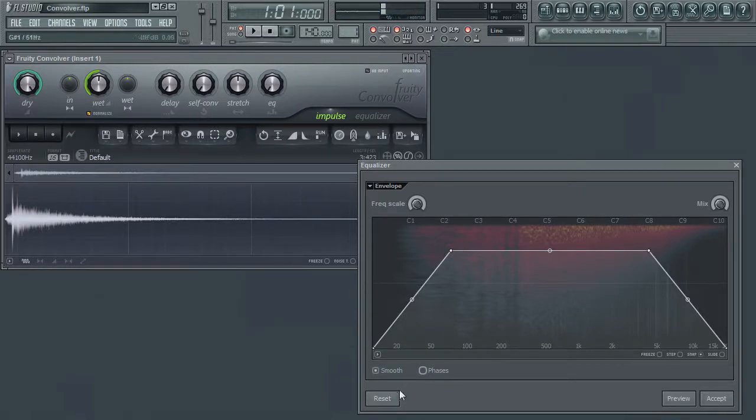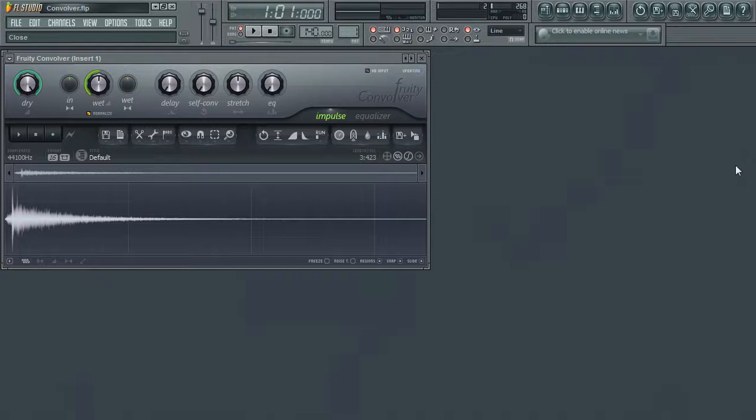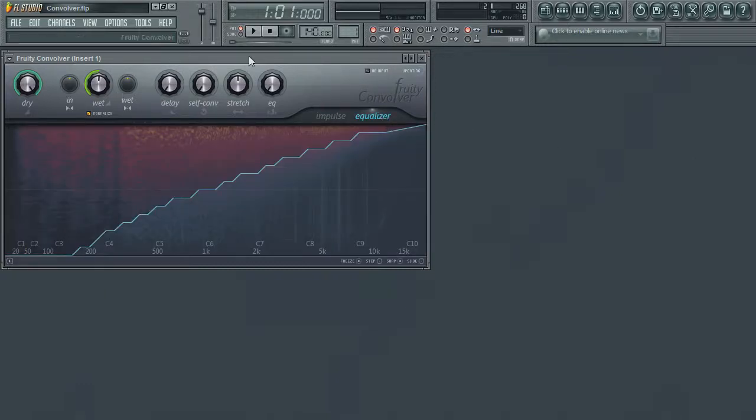So, in this video, we looked at using the common processing tools that are found throughout FL Studio and how they can be applied to your impulse response file. In the next video, we'll have a look at the Convolver's EQ section, which, unlike the EQ we looked at in this video, performs its processing in real time.